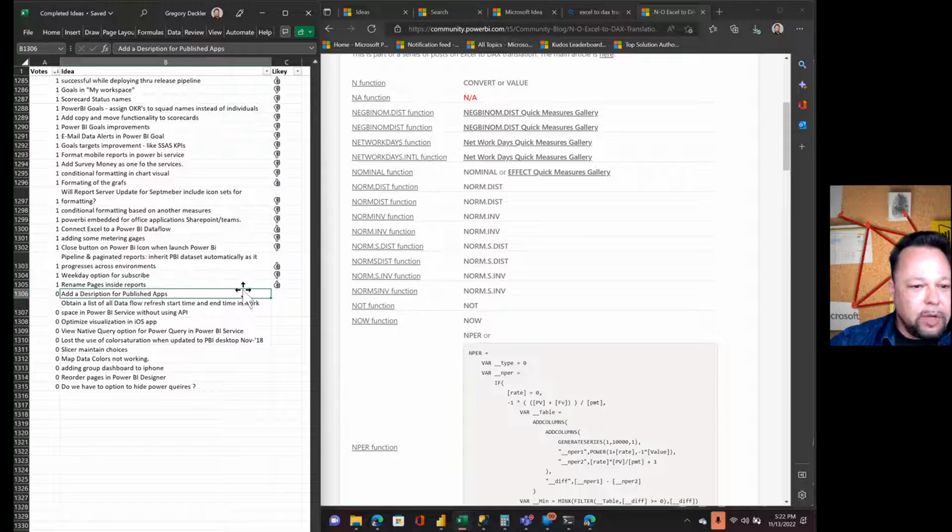Add description for published apps. Not super important. Nobody even wants it. Obtain a list of all dataflow refresh start and end times in workspace. Not more important. Nobody even wants it. Optimize visualization iOS app. No. More important? Nobody wants it. No votes. Literally, no one. Not even the person that created it voted for it.